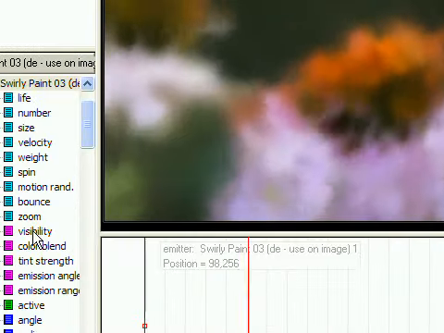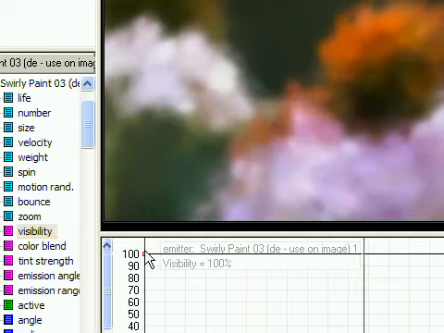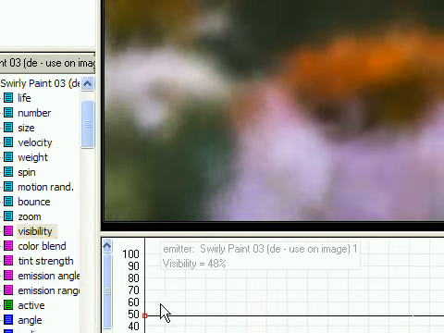You can mix more than one of these emitters together, but you may want to decrease the visibility of the topmost emitter or reduce the number property so some of the background emitter will show through.